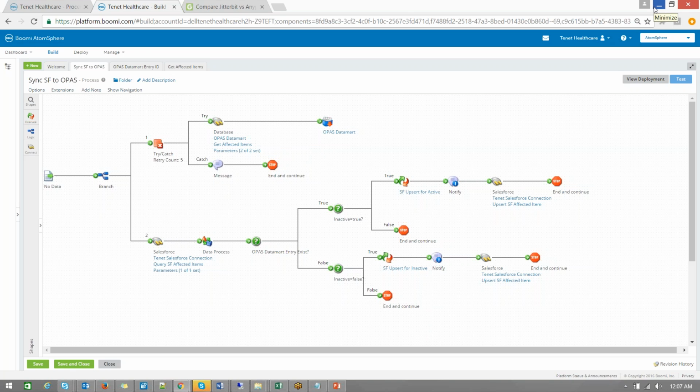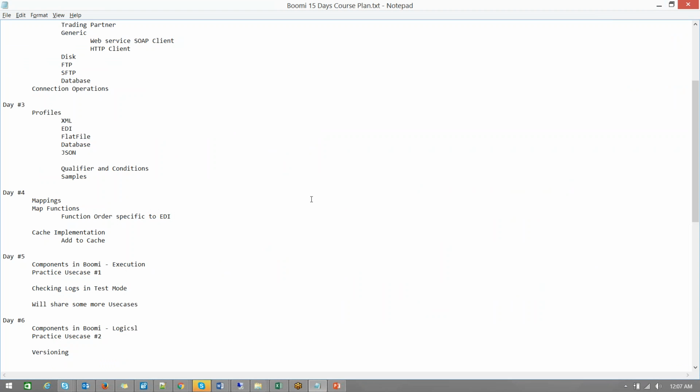Any other questions? Regarding the classes, how much theory and how much hands-on can we expect? Typically within a week you'll understand what Boomi is and you can start the practice. It will be about 60% theory and 40% development practice. And obviously within a week you can start the practice.